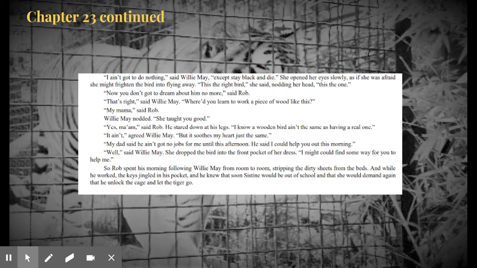My dad said he ain't got no more jobs for me until this afternoon. He said I could help you out this morning. Well, said Willie Mae. She dropped the bird into the front pocket of her dress. I might could find some way for you to help me.